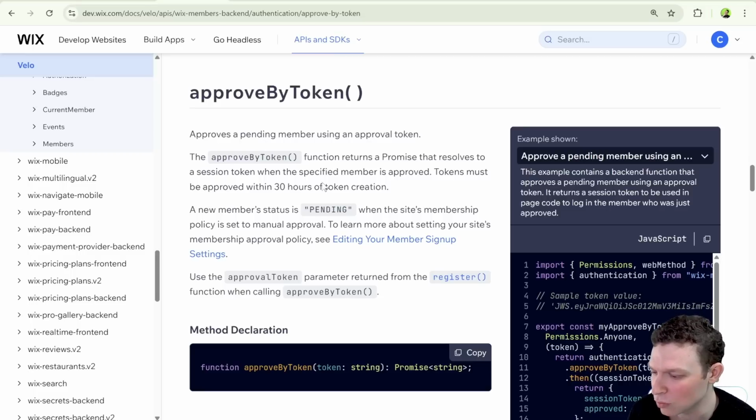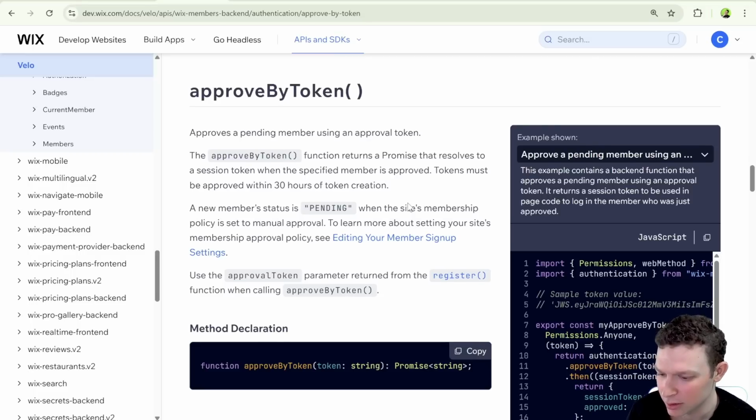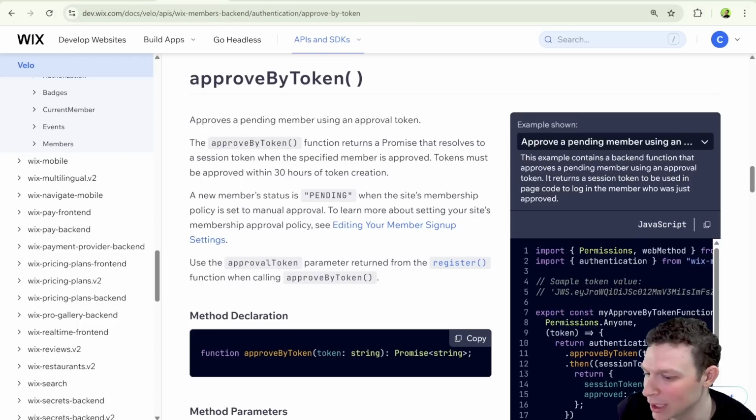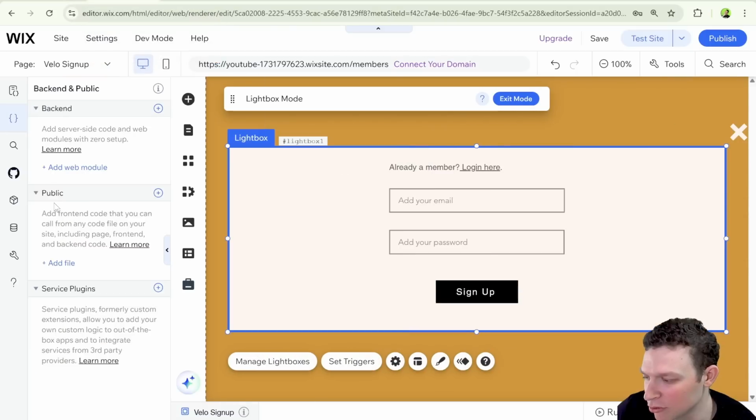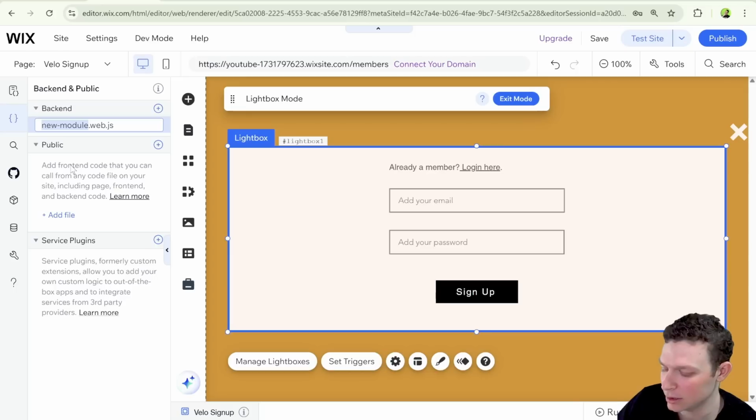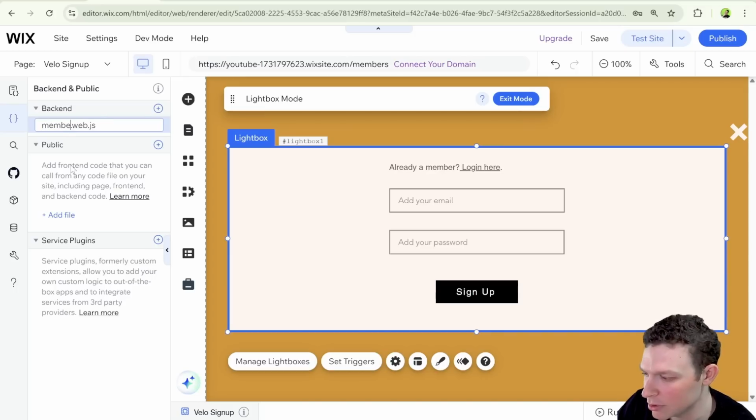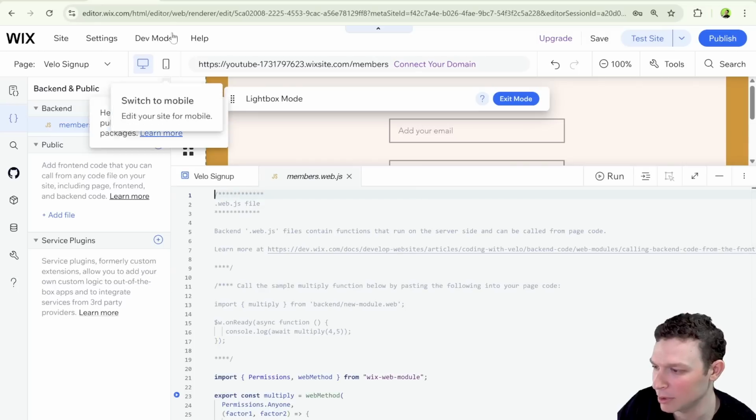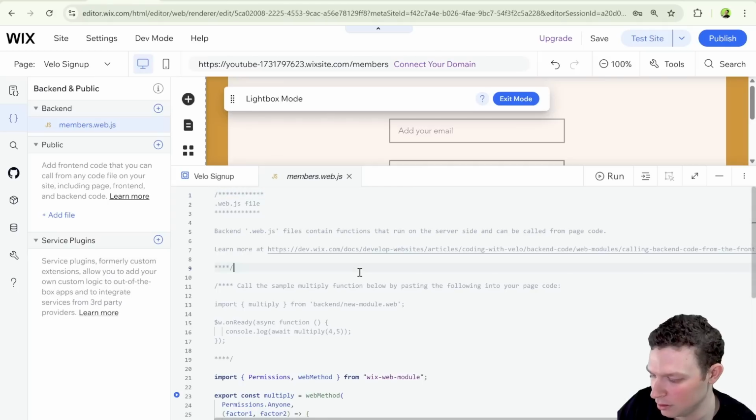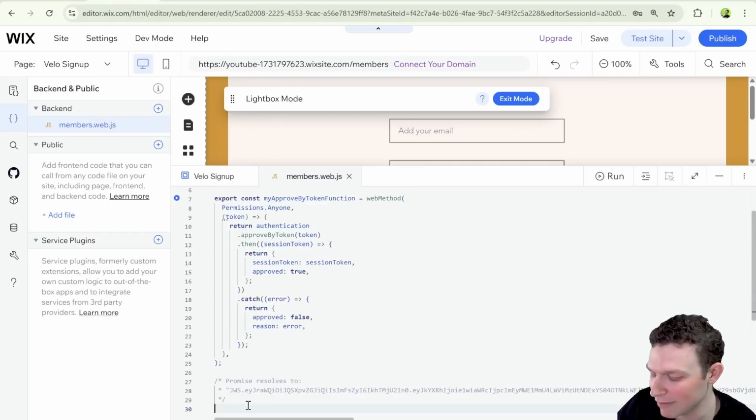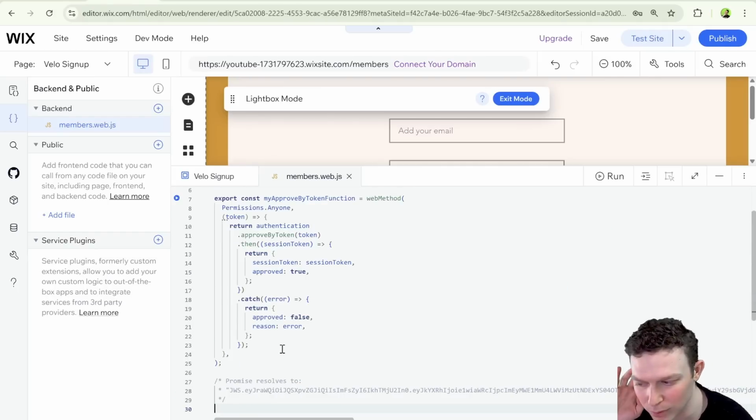One thing that I do want to highlight, before I highlight that, let's quickly create a backend module to house this approval function. So I'm just going to go backend, and let's just do here, let's say members. And I'm just going to copy paste everything that they have here. Okay, so we have this ready for when we want to approve a member.